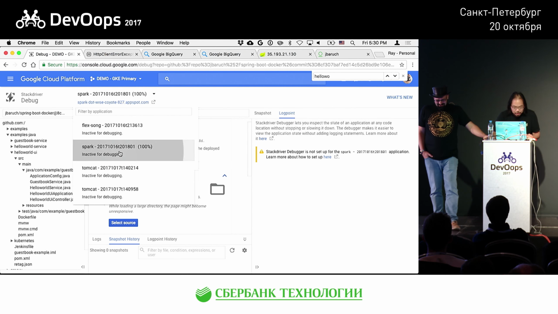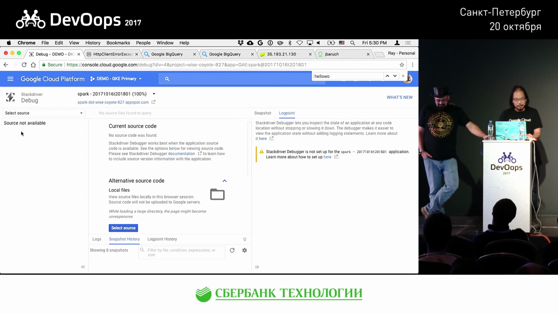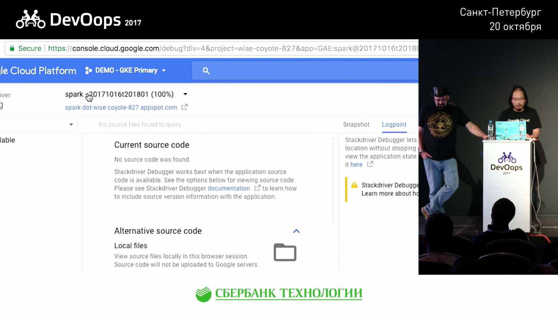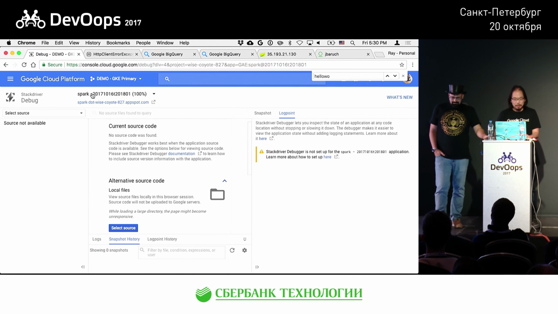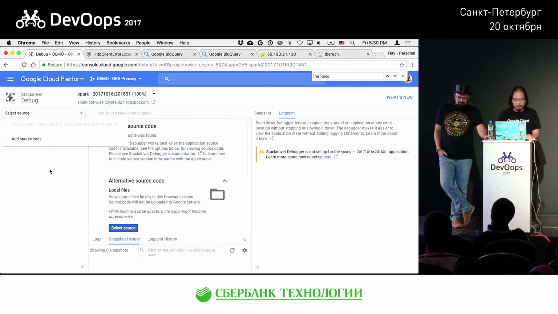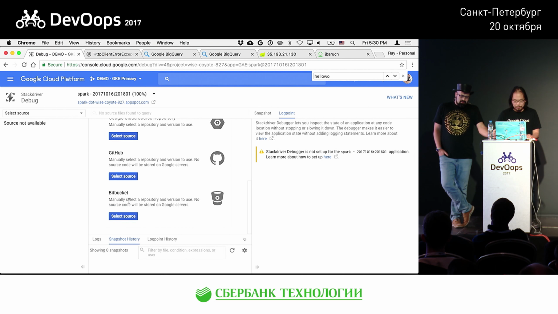Let me see here. So let me see if I got source code here. I don't have source code for this one, but this is actually Java 9 running in Google Cloud right now with a custom runtime. So if I had the source, I'll be curious to see if I can troubleshoot it. Yeah, it should probably work.